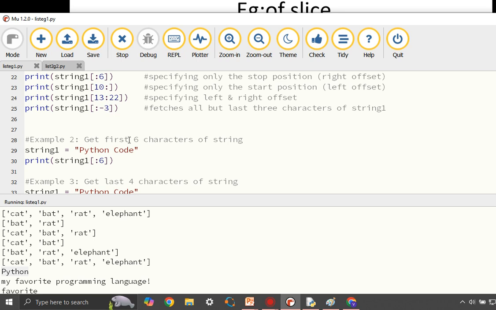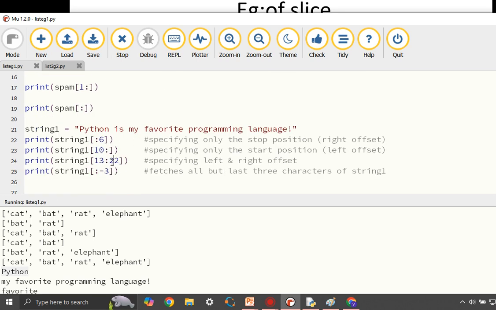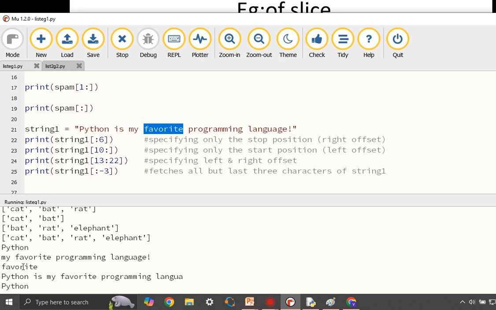In this case we are specifying both the start and the stop. So that means start from the 13th index and go up to the 21st index. So if this is 0, 1, 2, 3, 4, 5, 6, 7, 8, 9, 10, 11, 12, 13. So we are going to start from F, 14, 15, 16, 17, 18, 19, 20, 21. We are not going to take P because that comes as the 21st. So that means favorite is displayed on the screen.